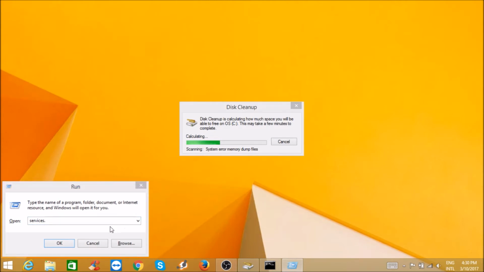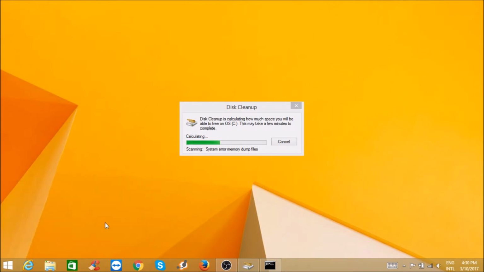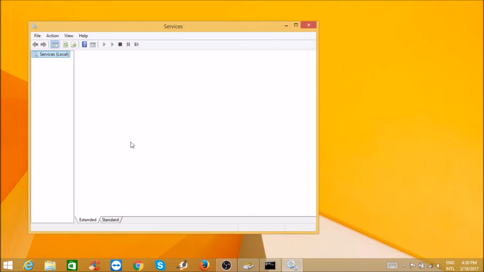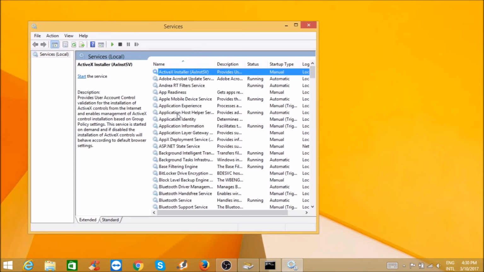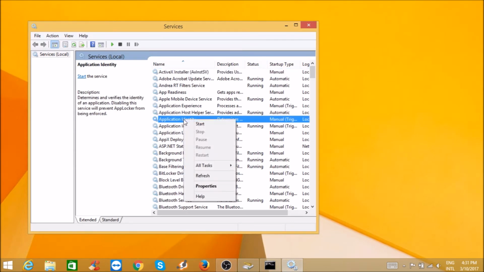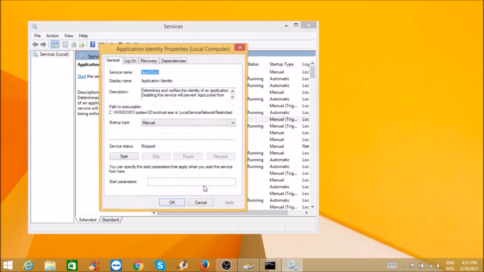services.msc. And here you need to be very cautious because there are services which are really necessary for the computer to run. You need to make sure that you check every service. What you can do here, like any service, if you right click on that, you go to properties, it's manual here. I might have already put it on manual.